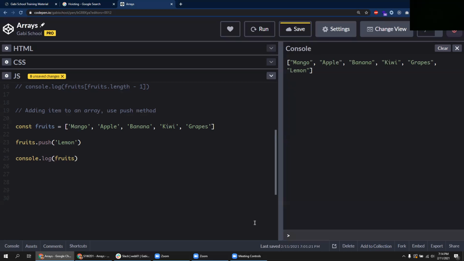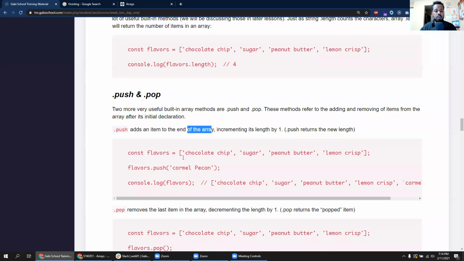Maybe use pop. You said pop. All right. So let's see.